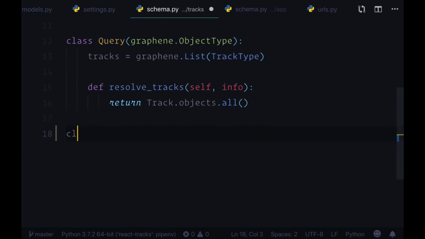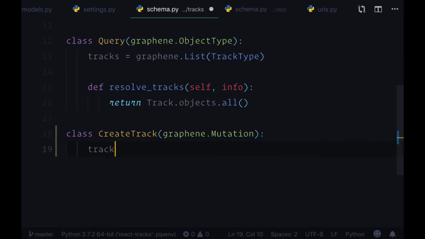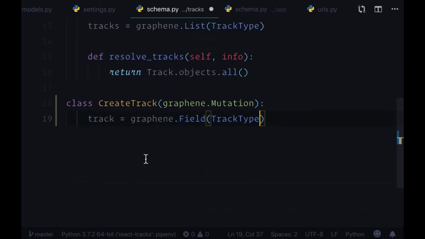add a new class called CreateTrack. CreateTrack will subclass from graphene.Mutation, and we want it to return the created track on a track field. So we'll add this track field, set it to graphene.Field, and it's going to take the shape of our track type, which is based off of our track model.